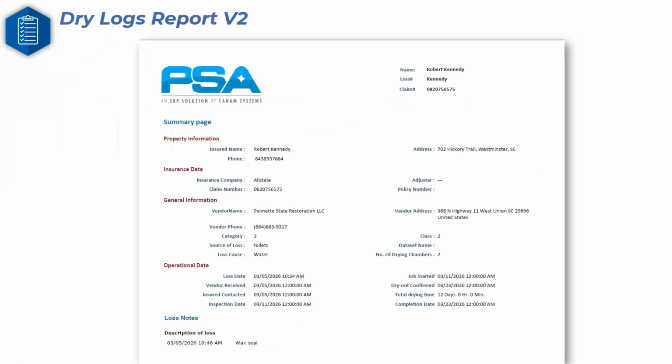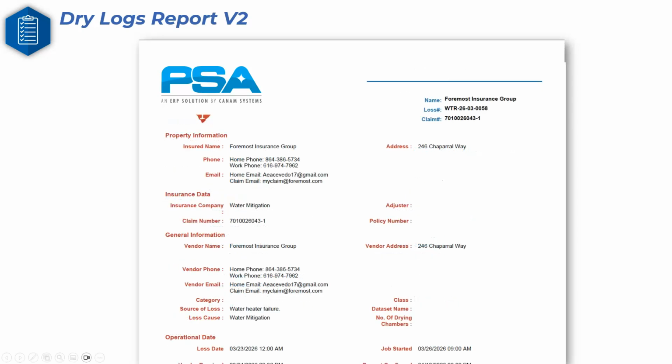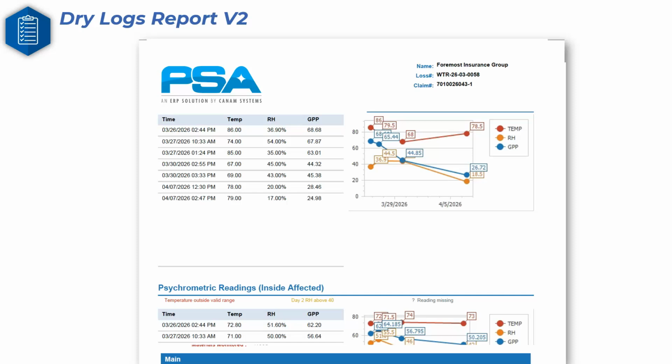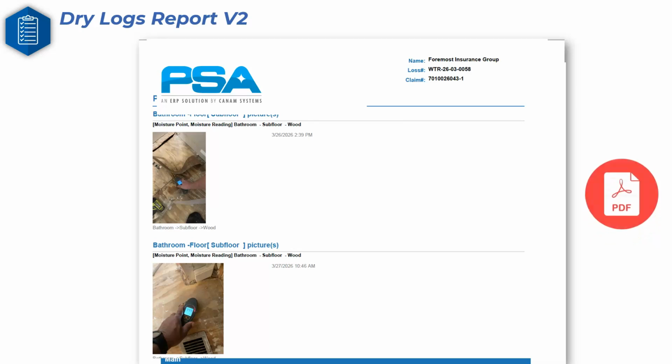Our secondary dry logs report V2 also provides that same information in a condensed format, along with loss description notes, etc. Property information, insurance information, and general information dedicated to that loss, along with operational loss dates, job started dates, etc. And again, those chamber details are listed out, along with that psychrometric moisture point data, etc. All of our reports are available in a PDF or Excel format.